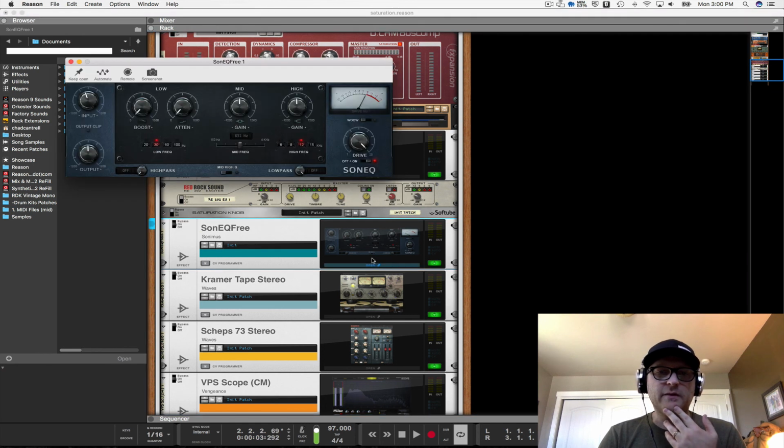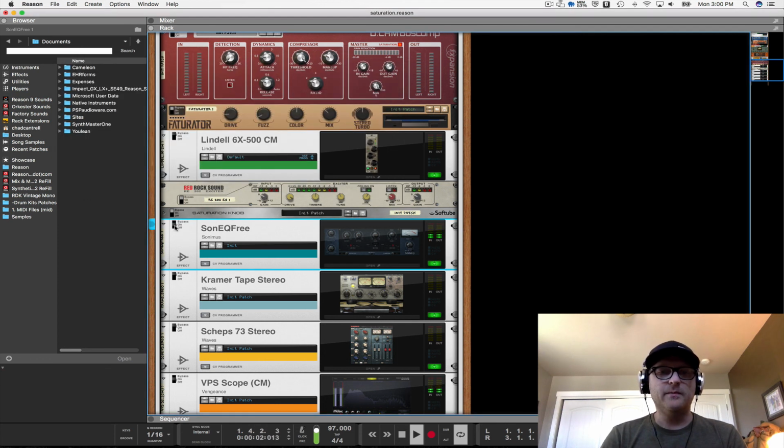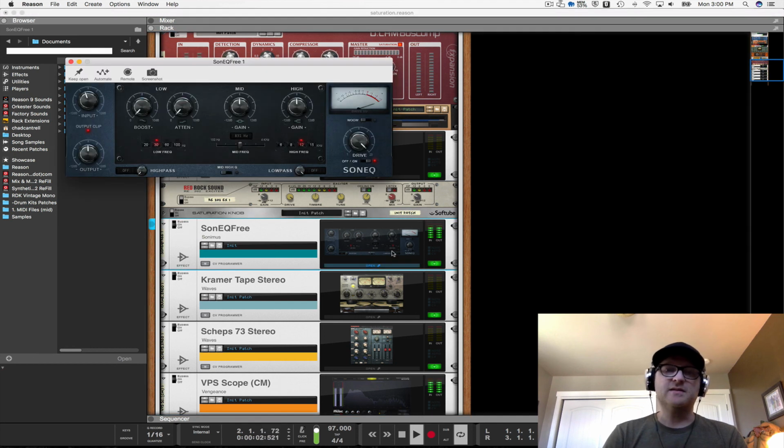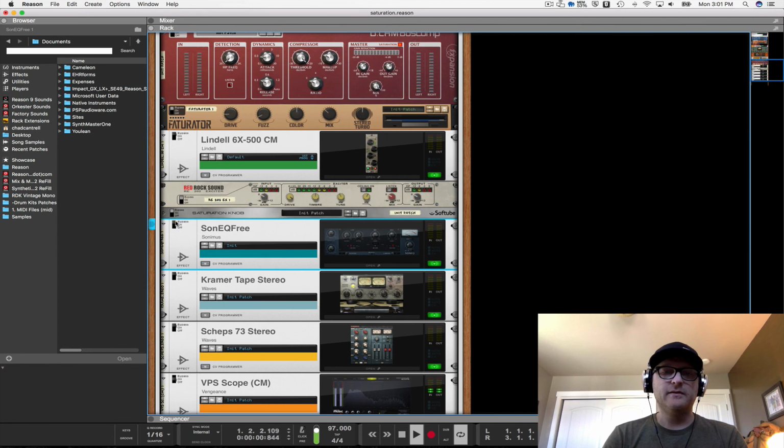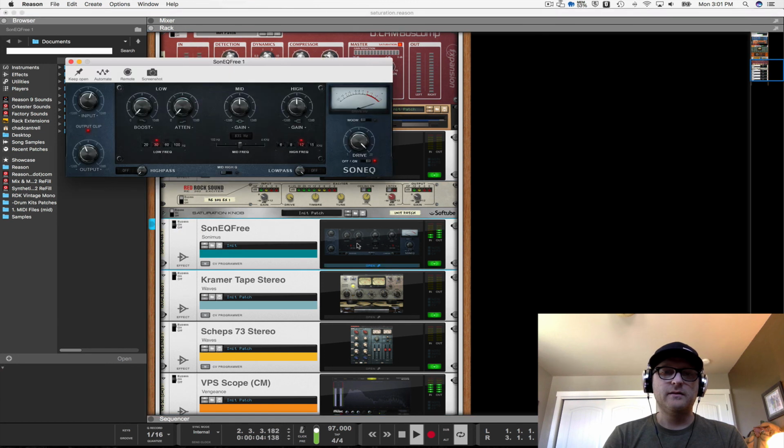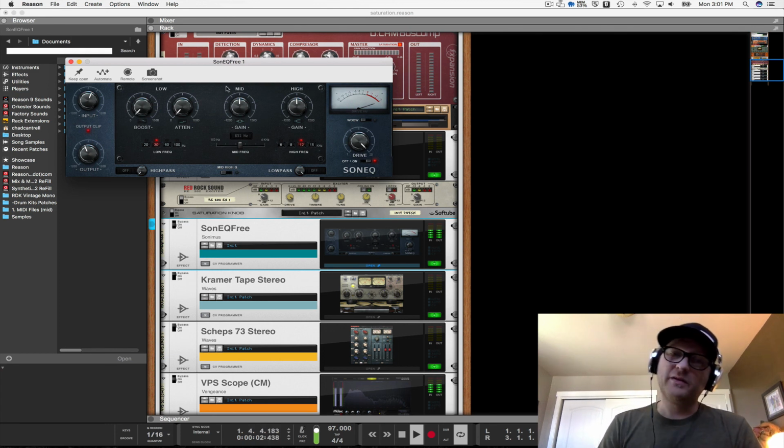The next one is another free one called Sonic U by Sonimus. And this, if you work the input and the drive knob, you can really get some color. I will say this is the most subtle. Get a little louder. You can hear that. And just like the Lindell plugin, it's fattening it up. I mean, this is really good, honestly.